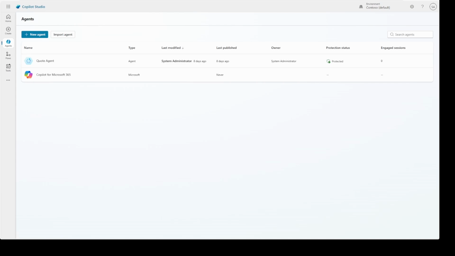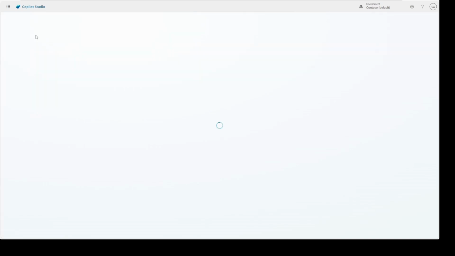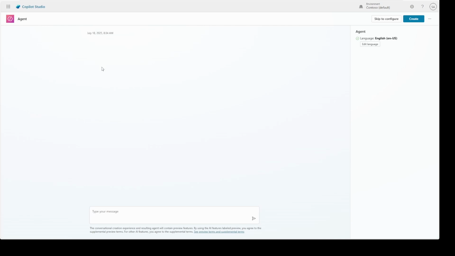So let's get started. I'm going to open up Copilot Studio. This is the preview version. I want to work with the preview features, and we'll go ahead and create a new agent. There's two ways you can do this. You can use the AI to generate the scaffolding for the agent, or you can skip to configuration. We'll go ahead and use the AI to generate the content. So let's try that first.